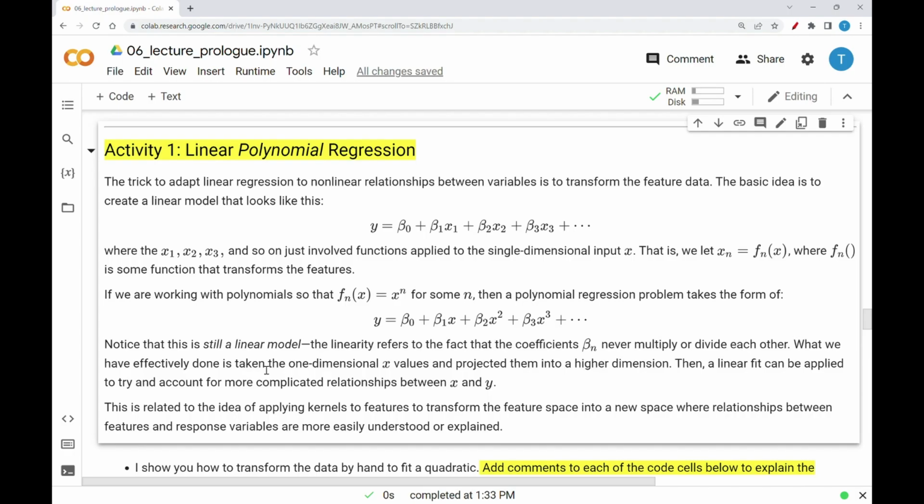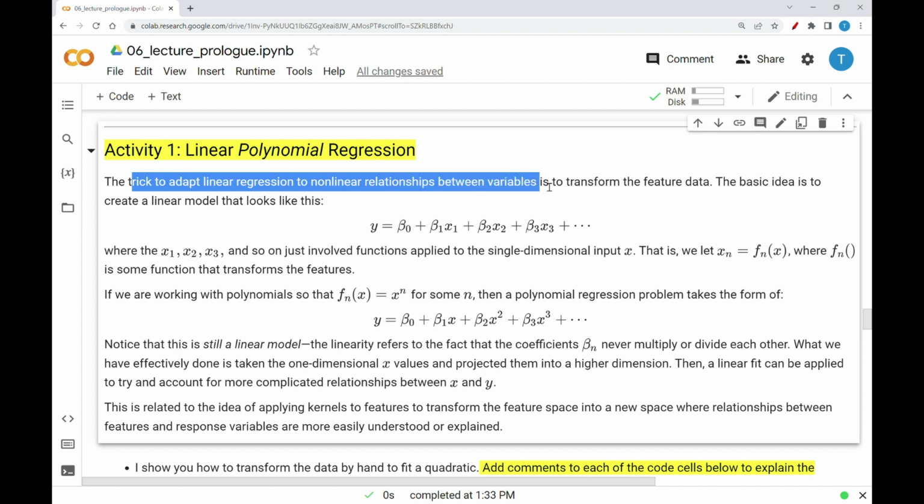So in this first activity, we will talk about linear polynomial regression as opposed to just linear regression. When you say linear regression, you generally just mean fitting a line of best fit, but you can also have linear regression to a polynomial model. And so the trick to adapt linear regression to nonlinear relationships between variables is to transform the feature data.